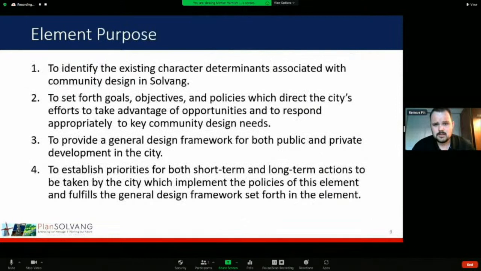The current element also has 4 different purpose statements which help guide where the goals and policies and then eventual guidelines in the element tend to move toward. I don't feel like I need to read each of these on the screen. Most of you are probably already aware of these, but it's important because the purpose of this element and how these purpose statements are laid out will help guide and have guided development and architectural application and urban design within the city over the last 20 plus years.